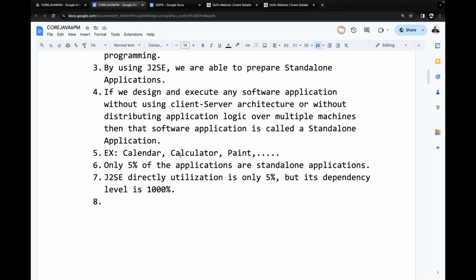Right. Now I'm giving a clear-cut analysis. Now try to understand it clearly. Its direct utilization is only 5%, as I said, but its dependency level is 1000%. Let's take an example through which we can understand the point clearly. Everybody put more concentration.